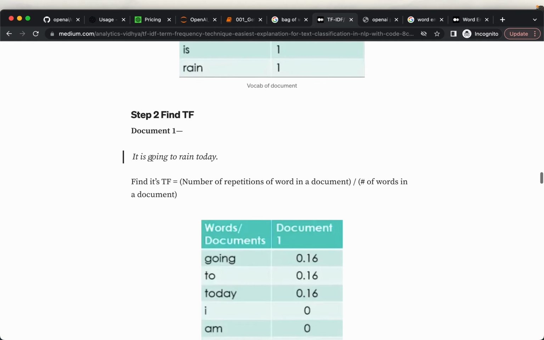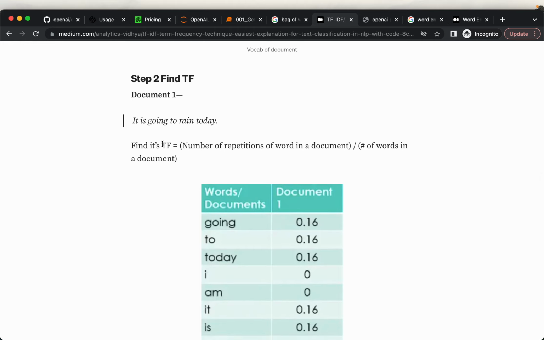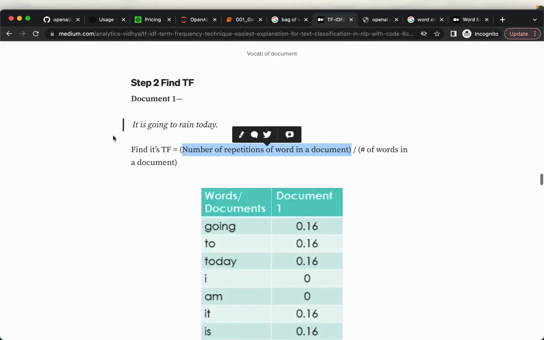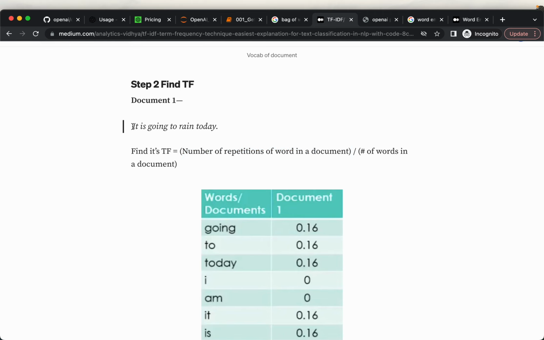In step number 2, this is specific to each document. This is term frequency. Term frequency means the number of times the word appeared in the document divided by the total number of words in the document. If we take the first document, it has 1, 2, 3, 4, 5, 6 words. So the denominator will be fixed at 6. The numerator will change for each word.